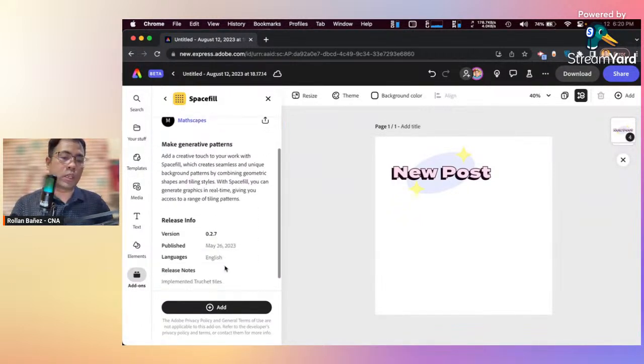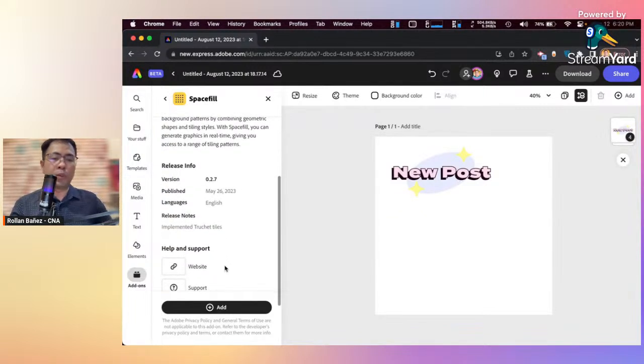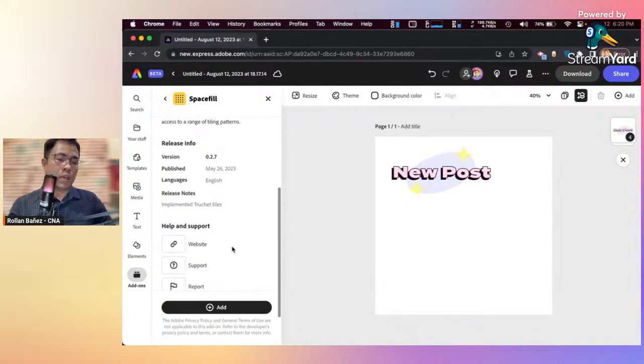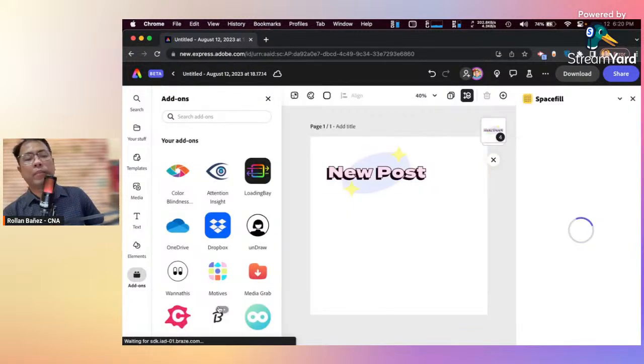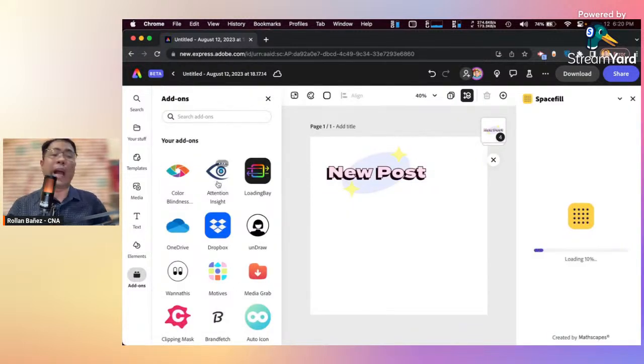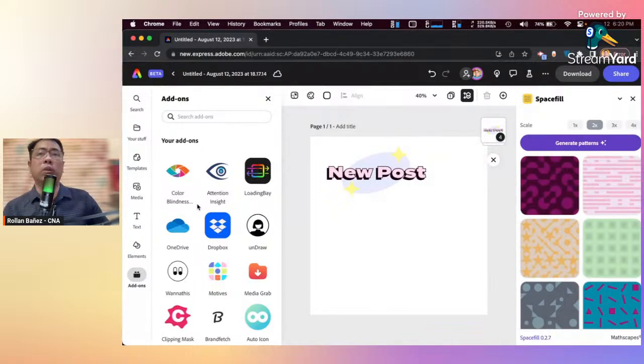This is created by Matscapes X.xyz. You can definitely check their content, the version number, publish date. It's just pretty recent, like May 26, 2023. You can check their website. You can report some issues. But in our case, let's click on add. Let's click on that, and automatically this will be added to our add-ons category.